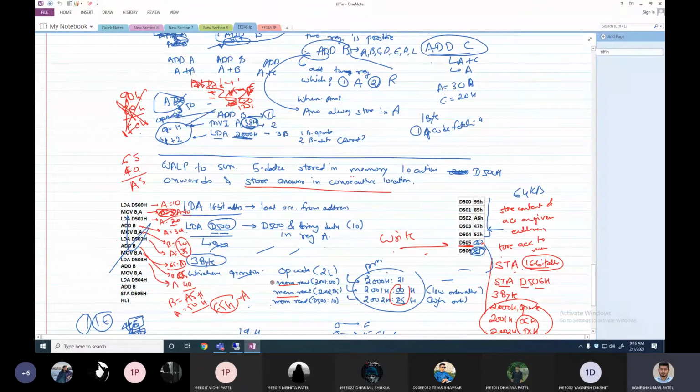So actually there are 4 cycles performed during this instruction. First is opcode fetch, second is memory read, third is memory read, and fourth is again a memory read. Okay, so now let's start the program.